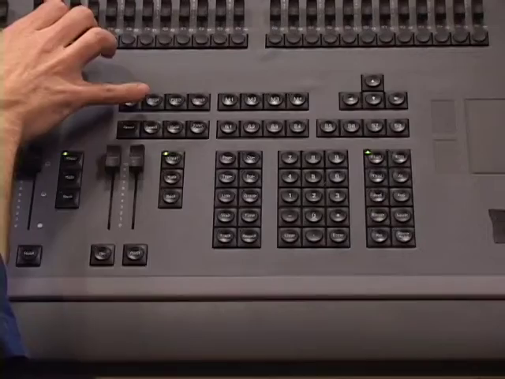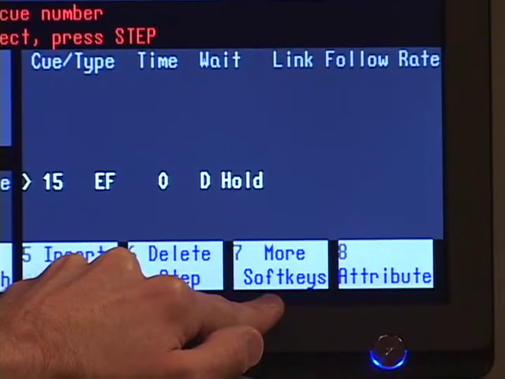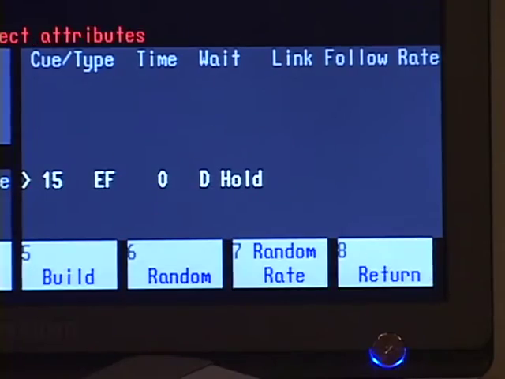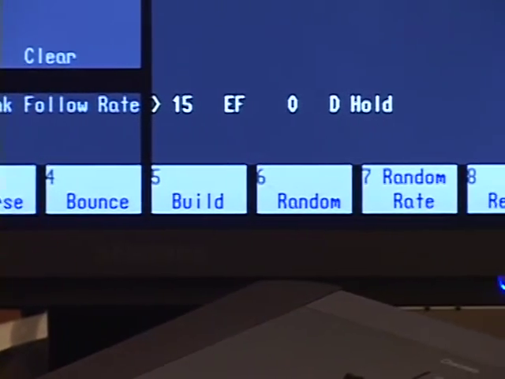There are a few other changes I can make to these effects. So I'm going to go back to that effect in Blind. This time I want to affect some of the effect's attributes. So under more soft keys, which is S7, I press it once, and I can go to S8, which is called attribute. And there are various types of attributes that I can do here. There's negative, alternate. I can reverse it. I can bounce between 1 and 5. It's best just to try all of these out on your effect and see what they do, because it may suit your purposes depending on what you need.